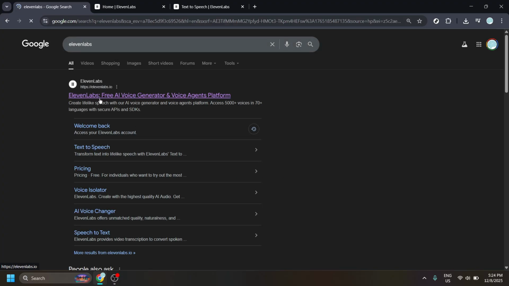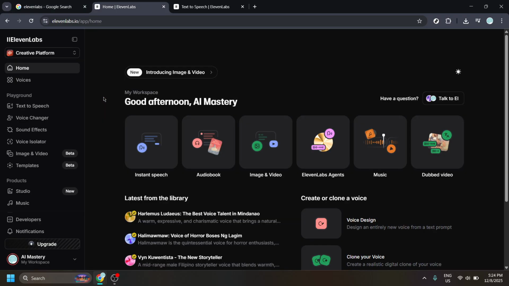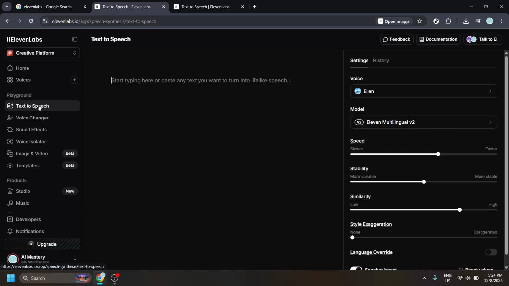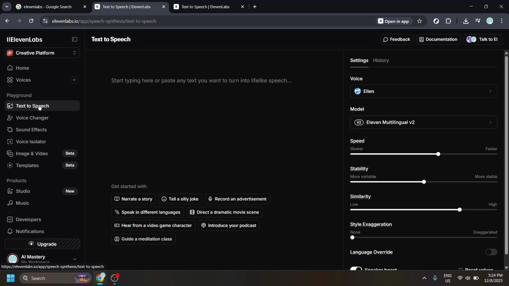Once you're on the home page, navigate to the text-to-speech area. This is where you'll type your script and guide the voice on how to pronounce tricky words. If the interface looks slightly different on your end, don't worry. The wording might vary, but you're looking for the text-to-speech or speech synthesis section.